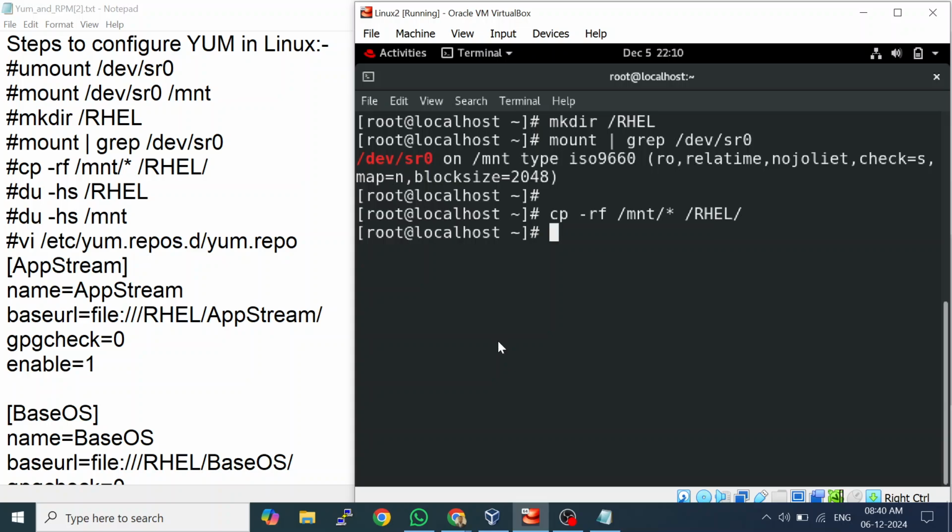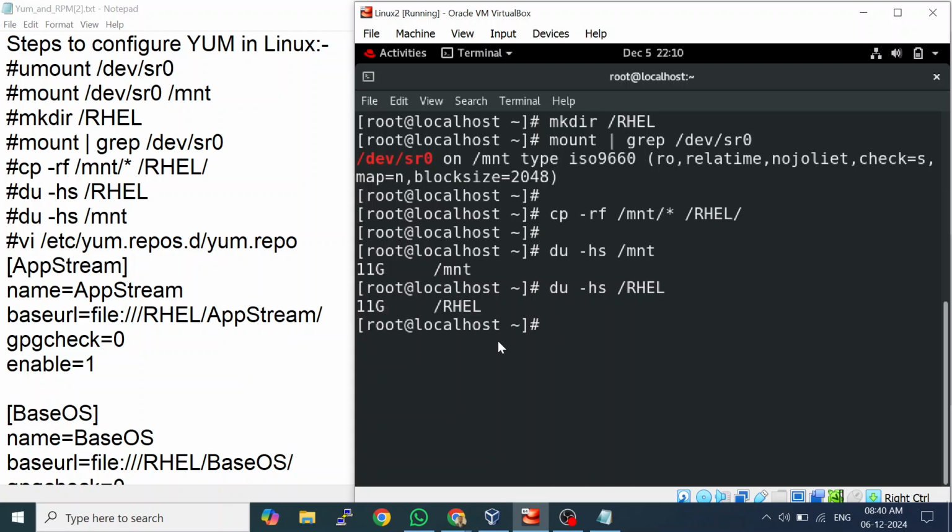Now it's copied. How can we make sure that it's copied properly? du -hs /mnt. We will see the size of mnt and we will see the size of rhel. If you see, both sizes are 11 GB. Once it is done, then we have to define the configuration file, /etc/yum.repos.d/yum.repo.